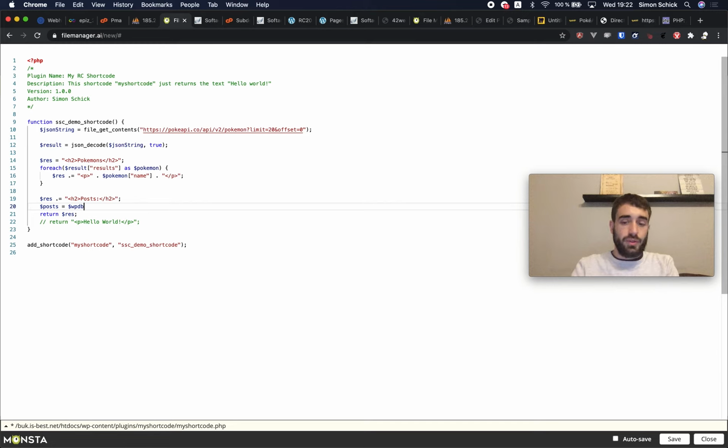$wpdb, dash less-than sign. This almost looks like an arrow pointing into something. It actually points to a function that is part of the object wpdb. And the function we want to call of this object is called get underscore results, opening parentheses.